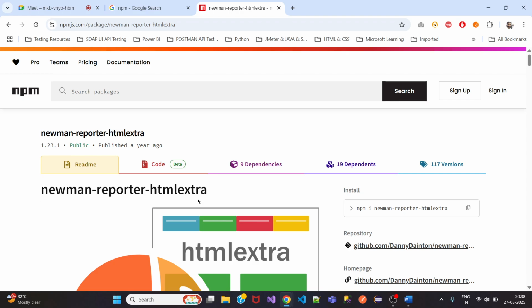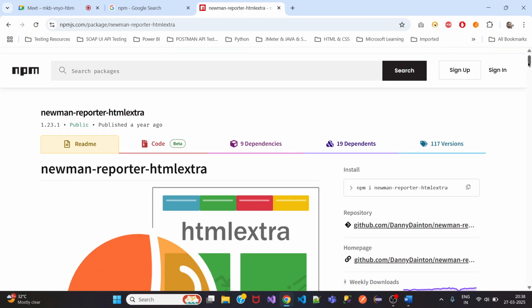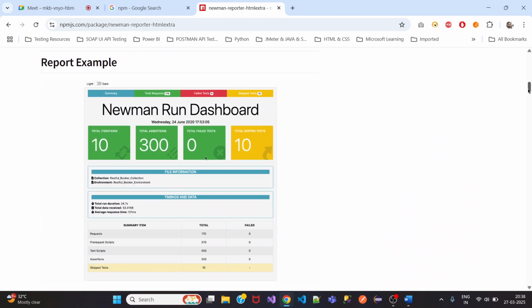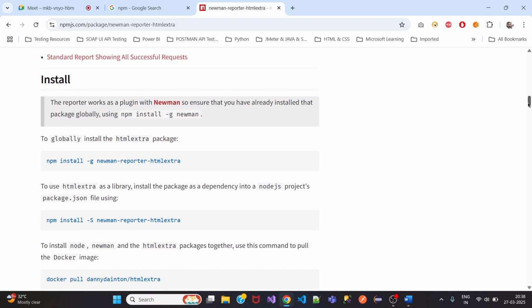I can say this is one of the extensions, or we can also say it is software. Okay. So you can use this one. How exactly you can use it: scroll very slowly. You will find a code. Before using this line of code, you need to have Newman successfully installed on your computer.